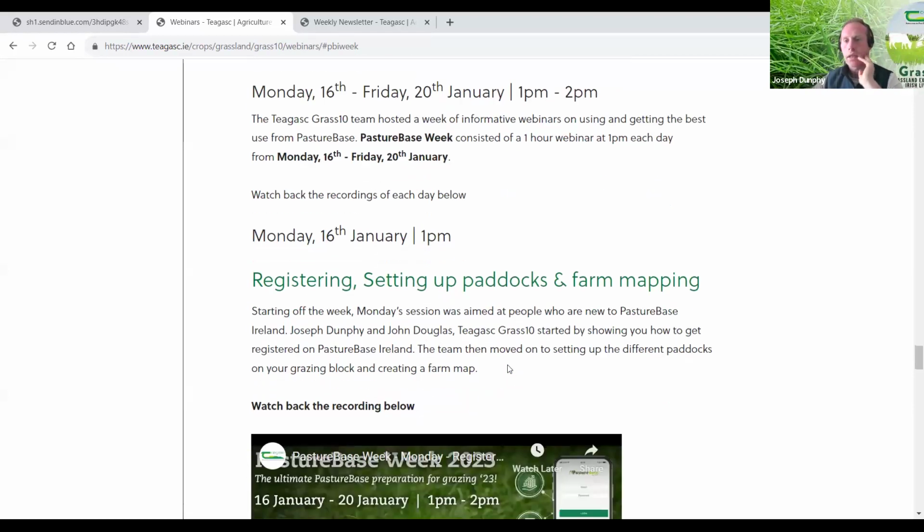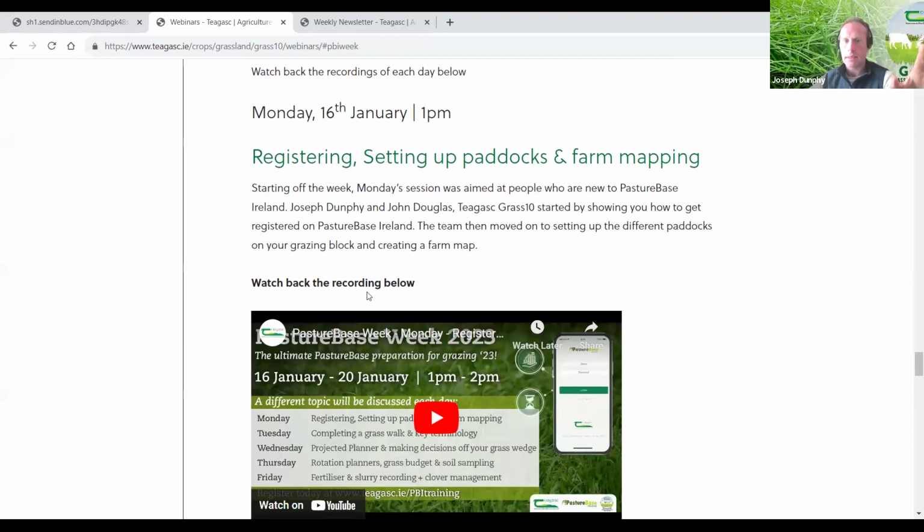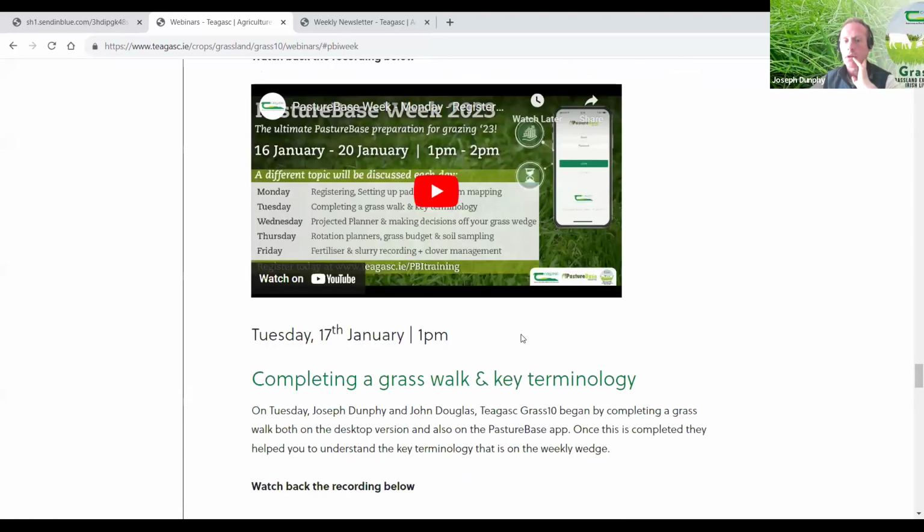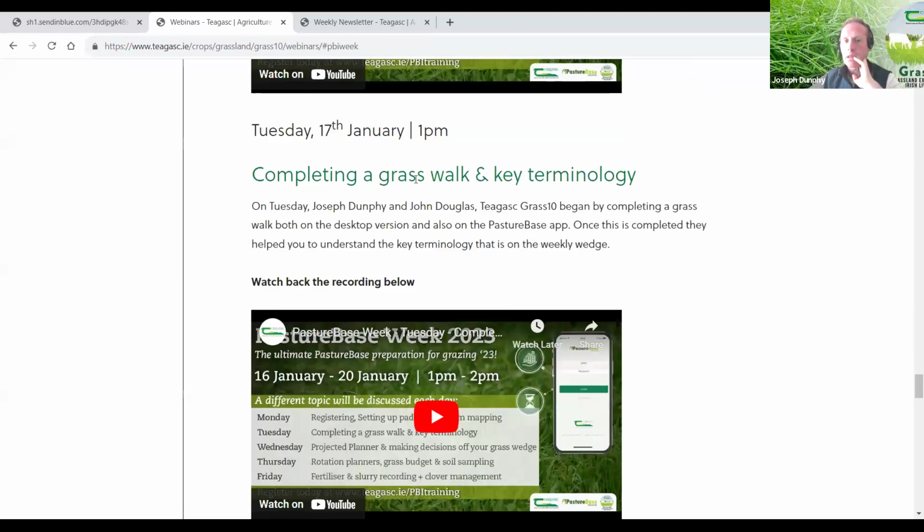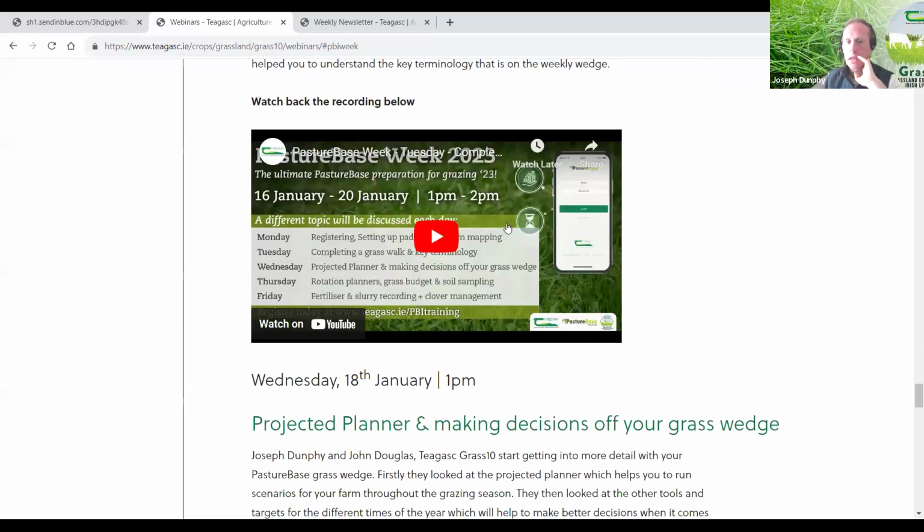It started on the Monday with basics in terms of registering for Pasturebase, setting up paddocks, mapping your farm, all that. Again, that was all covered in an hour. Tuesday was completing a grass walk and key terminology.